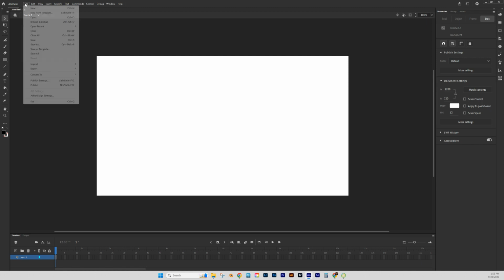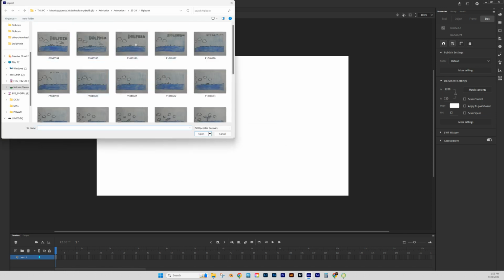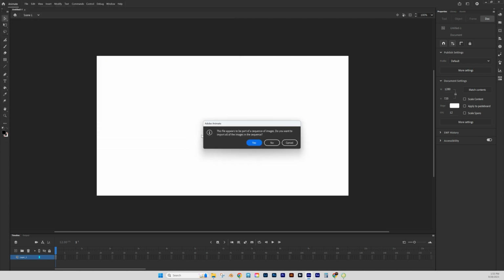Once we're here, I'm going to go to File, Import, Import to Stage. And find your images wherever you have them saved. It opened up right where I needed to be, but I'm going to select that first image in the sequence and hit Open, and just the first image. I'm going to hit Open. It recognizes that there's a sequence of images here, and I want to import all of them, so I'm going to say yes. If your images are not in order or not numbered in order, you may have to renumber them in order for this to work correctly. I'm going to let those import these images, and it should import them all into their own frame here.